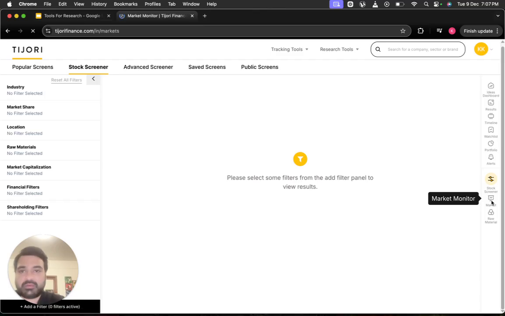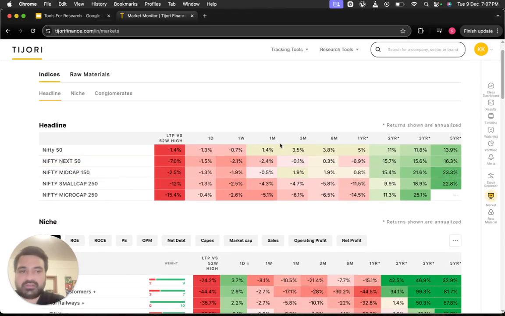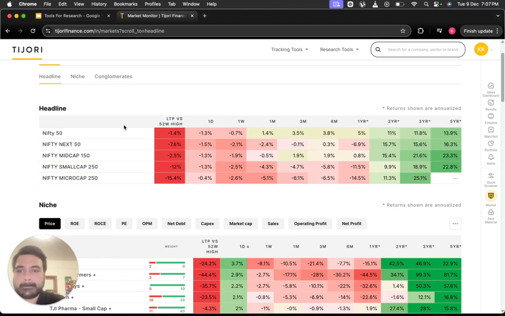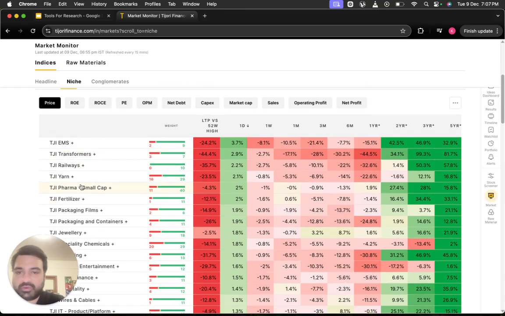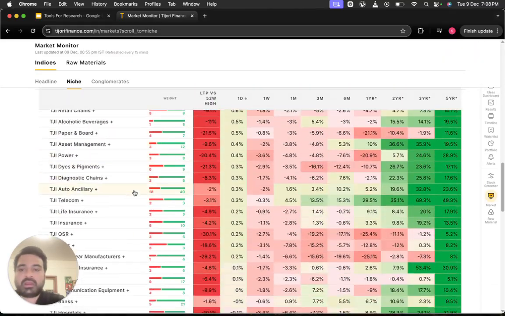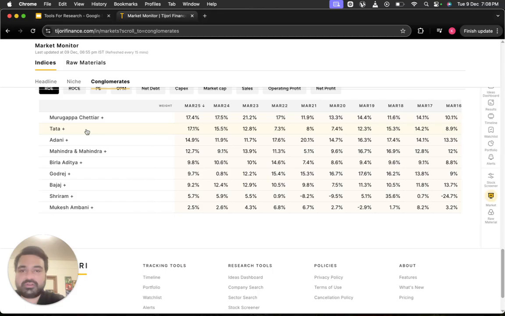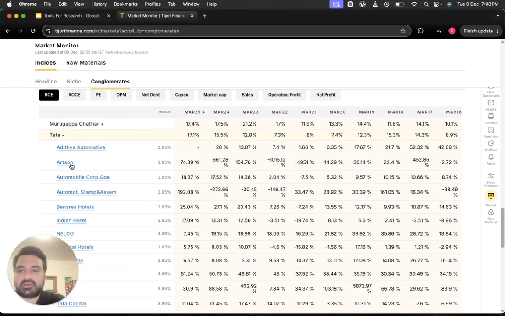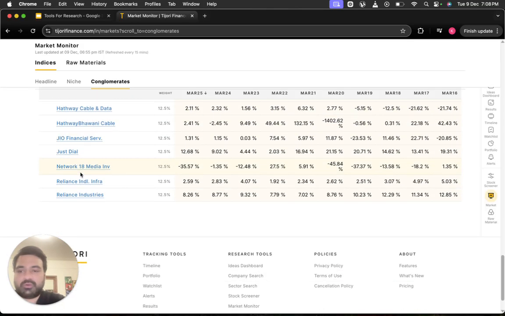One is the market monitor, which will give you the performance of these indices on a 1 day, 1 week, or whatever time period. You also have their own TJIs, Tijori's own indices for various sectors. And they've made one by conglomerate. So you can see all of the Tata group companies and their overall conglomerate performance here. Same with any of these conglomerates, including Reliance here.